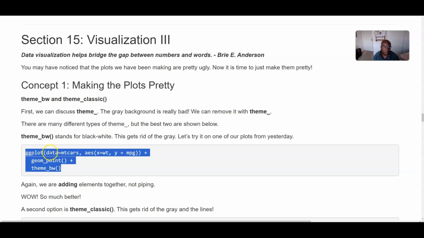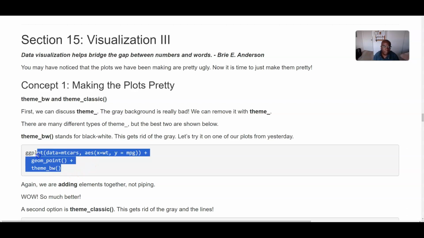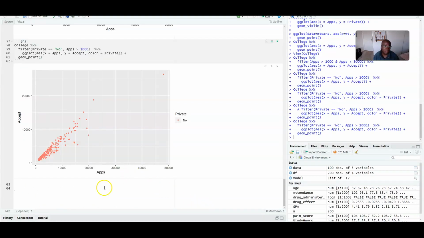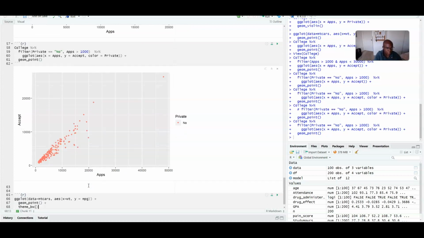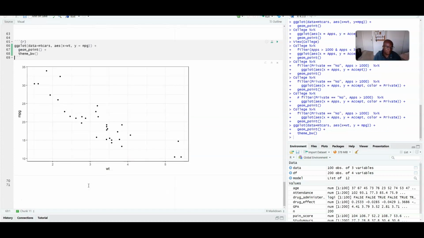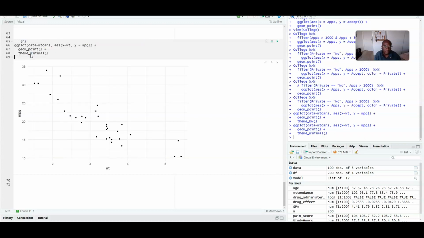Here, this theme_bw stands for black and white, and it gets rid of the gray background, and I love it. There's a lot of other ways to make your theme, which I'm going to paste. You see the gray background is gone. There's other themes like theme_minimal. That's almost the same thing, but reduces the black border. There's other themes as well.